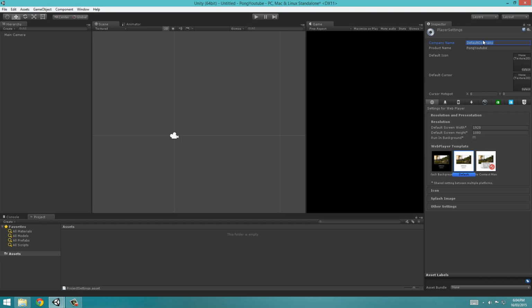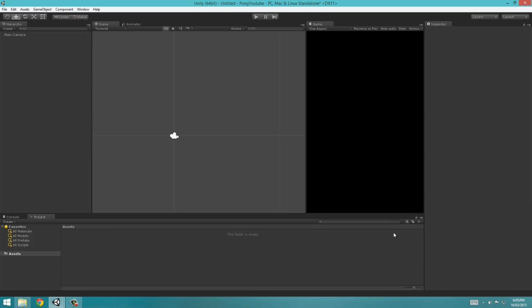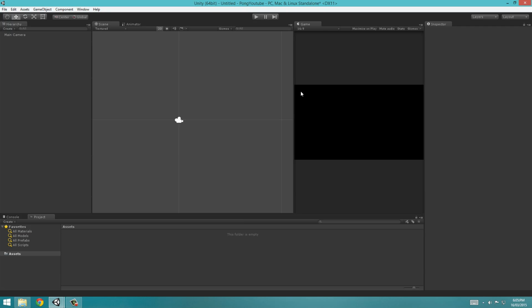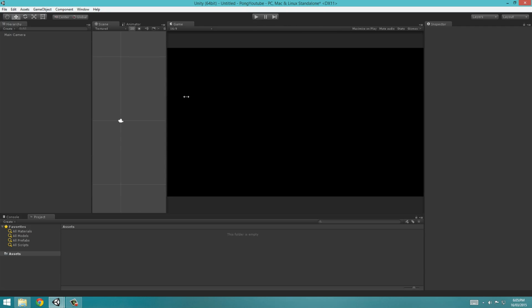So if you want to, you can name your company, but that's fine for me. And that's pretty much all the stuff we have to set up for default. So to get a more realistic view of what our final game will look like, here where it says free aspect, change it to 16 by 9. So this will show what our final game will be exported like.